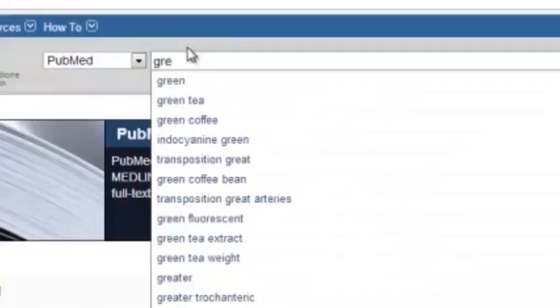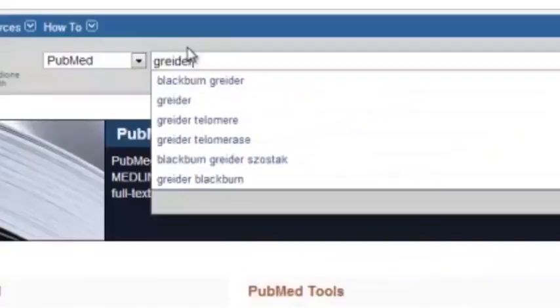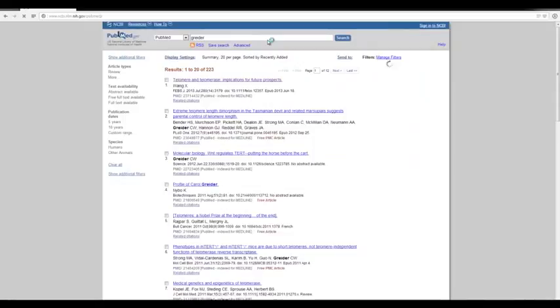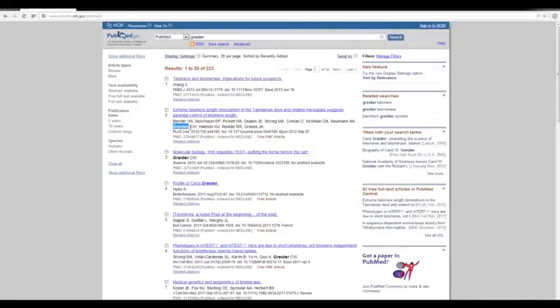Let's use the word Grider and search. You will see some papers that include an author named Grider, which I just highlighted. You will also see some papers where Grider is not listed as an author. Carol Grider is a Nobel Prize-winning researcher of telomeres, so perhaps Grider was mentioned in that particular paper. We'll look at a way to avoid those kinds of results shortly. The last name Grider finds 223 results in PubMed.